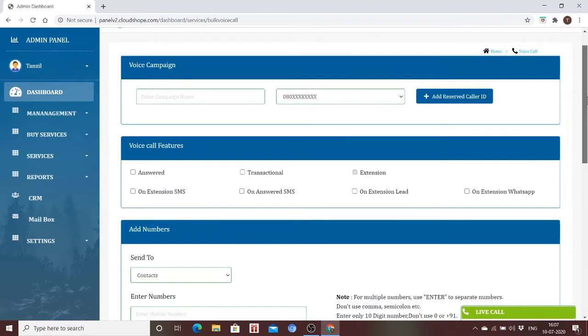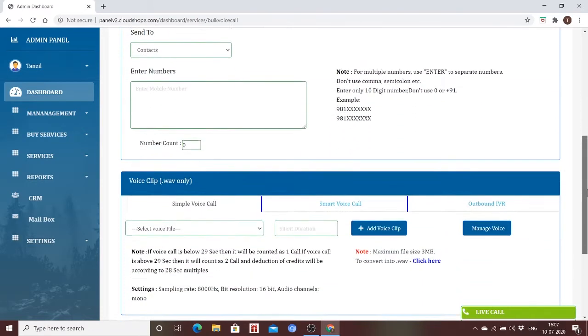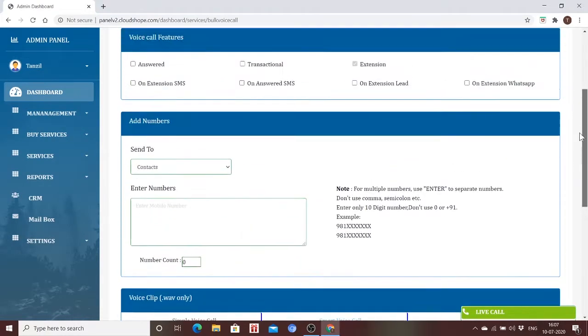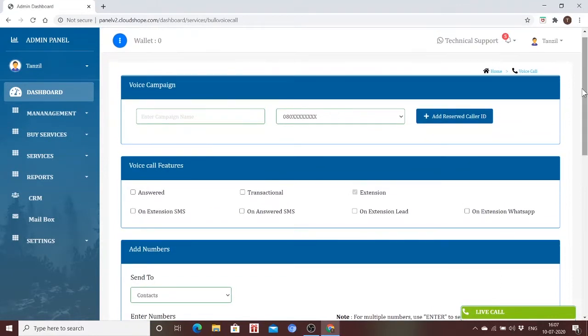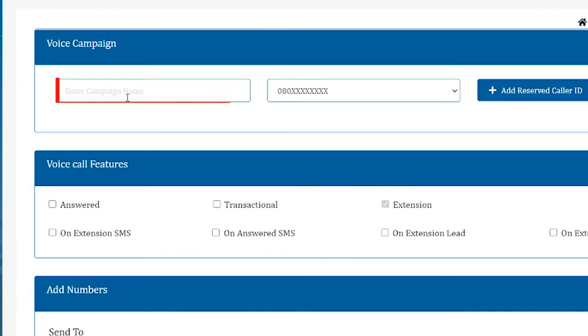Now, these are the options that you need to fill in to decide how you want your calls to be placed. First of all, you have to enter the name of your campaign. Here I am taking an example of the name testing.